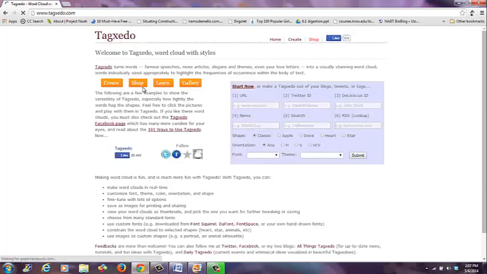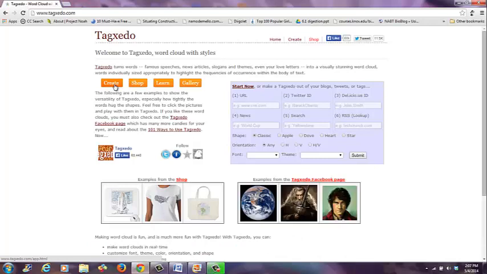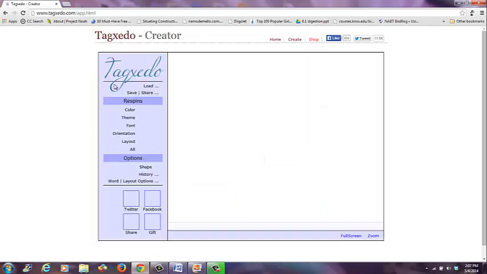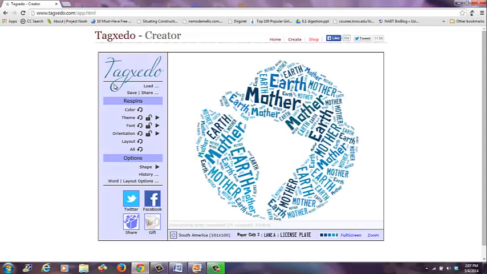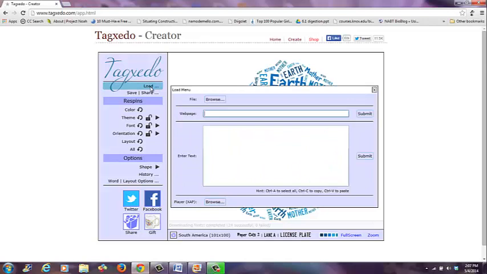When Tagxedo opens, you're going to want to go to the option that says Create. So I'm going to go here to Create, and I'm going to click Create. This will open up the canvas that you will be using to create your word art. The very first step that you need to complete is to actually load your own words in here. So you're going to click the Load button.